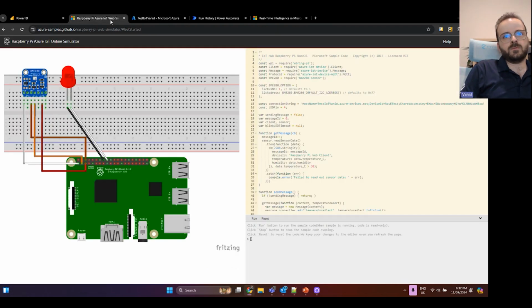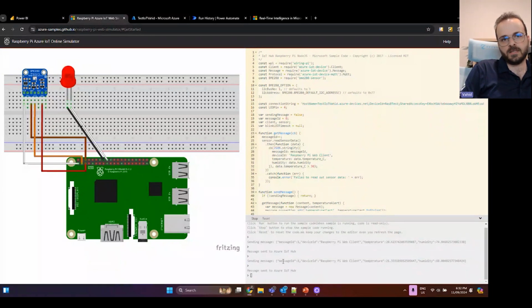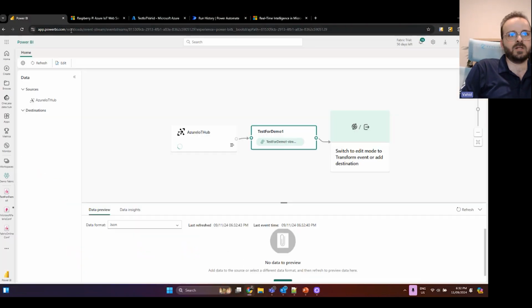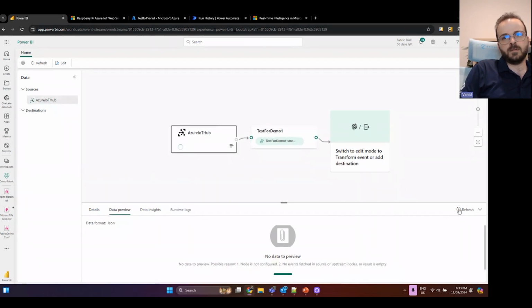Okay, so let me run it first. It takes a few seconds to run. So it's run now. You can see message ID number 1 and 2 sent, and there is a temperature and humidity, and every second that will send the data. So here, if I refresh this, that will be okay now. So refresh it.